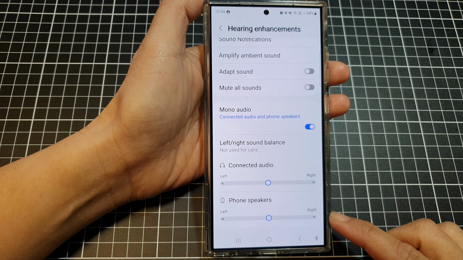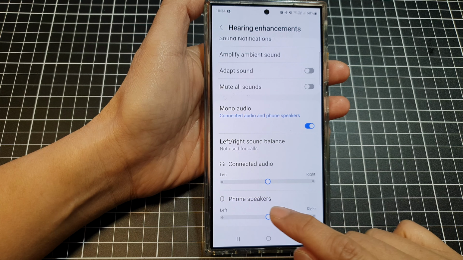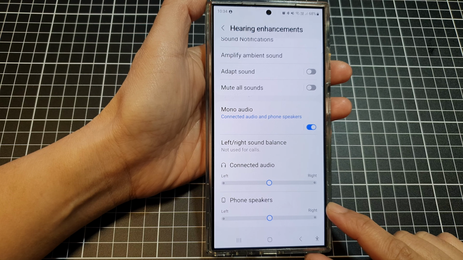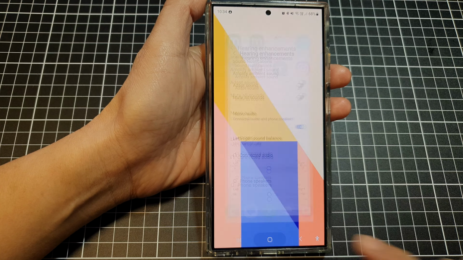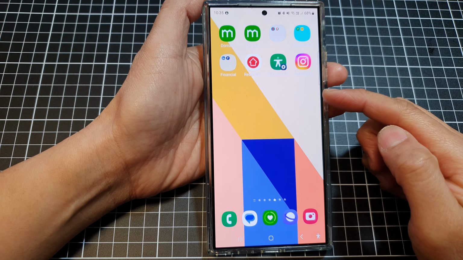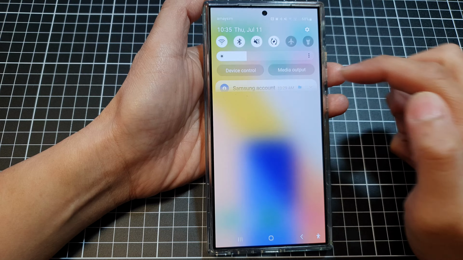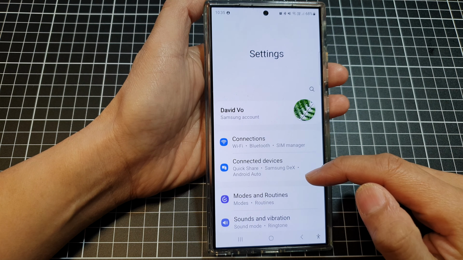How to adjust the left or right sound balance for phone speakers on the Samsung Galaxy S24 series. First, tap on the home button to go back to the home screen. Then on the home screen, swipe down at the top and then tap on the settings icon.